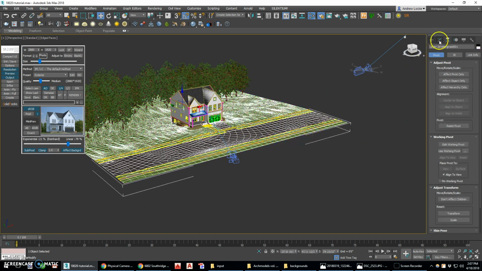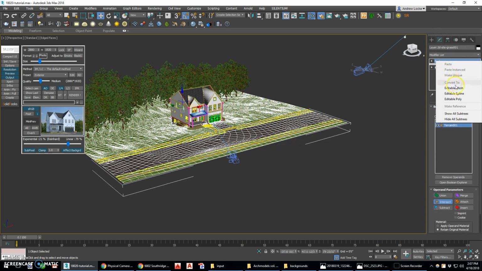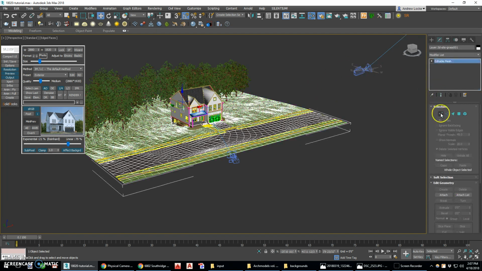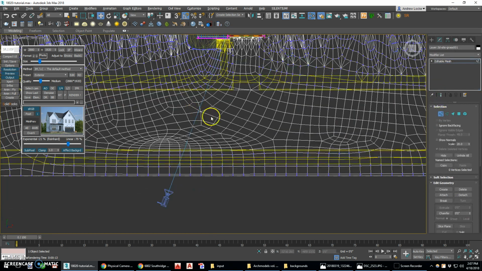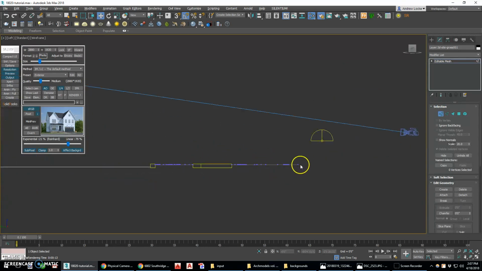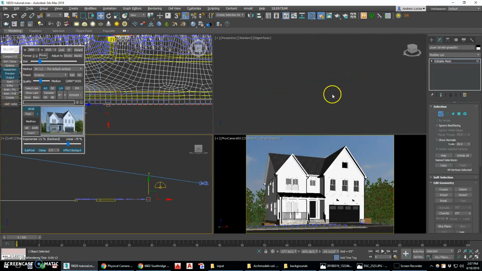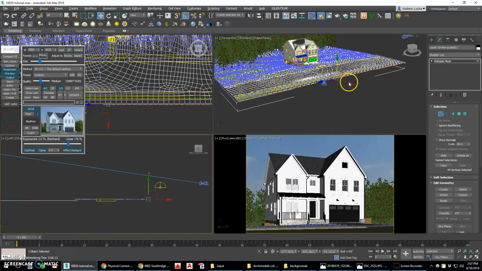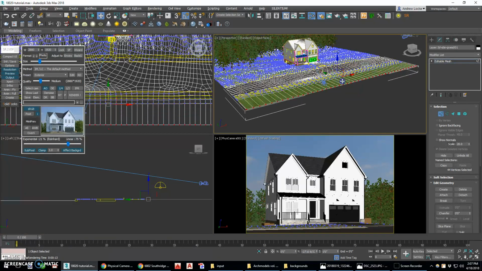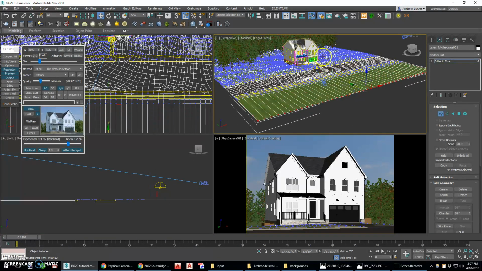So this land object right now, the grass, is a Boolean object. I'm going to collapse that to a mesh and simply select my left side. I just selected all those points, and I'm just going to drag them out to give myself some more land over here.